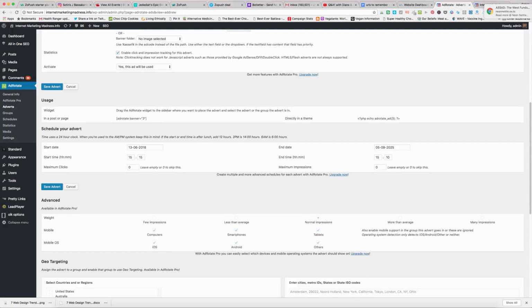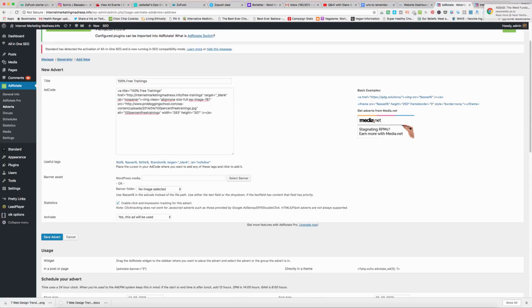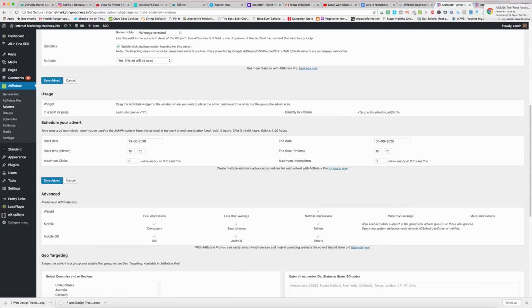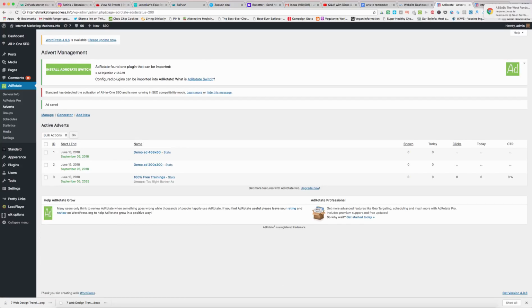Then once we do that, you need to pick which group this is going to appear in. So I'm going to click top right banner ad because I want this banner to appear in the top right banner ad, and I'm going to click save advert, like so.